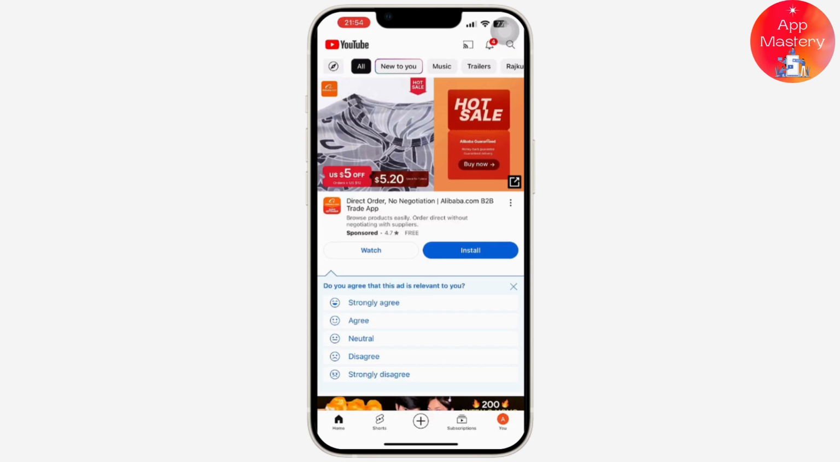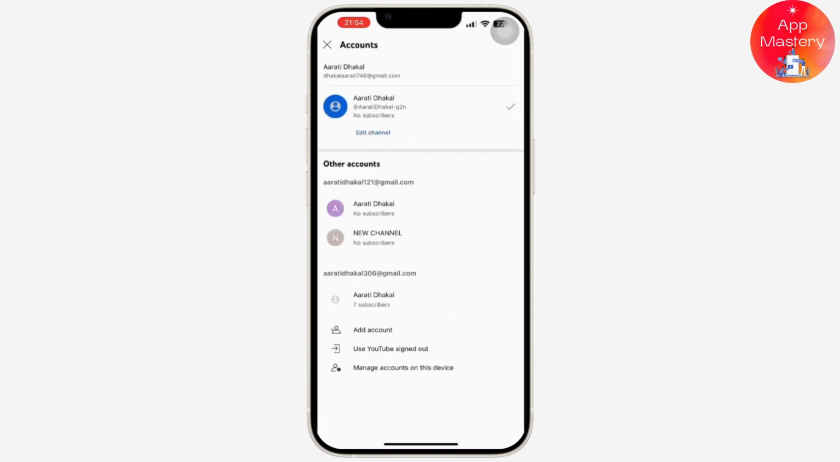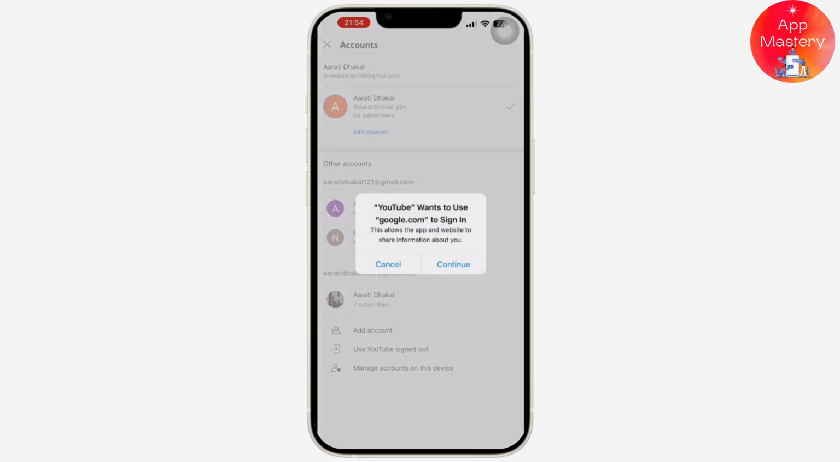Inside the YouTube app, simply tap on the profile icon in the bottom right corner of your screen. Then you can see the switch account option available there. Simply tap on the switch account and navigate to the add account options. So simply scroll down and select the add account now.